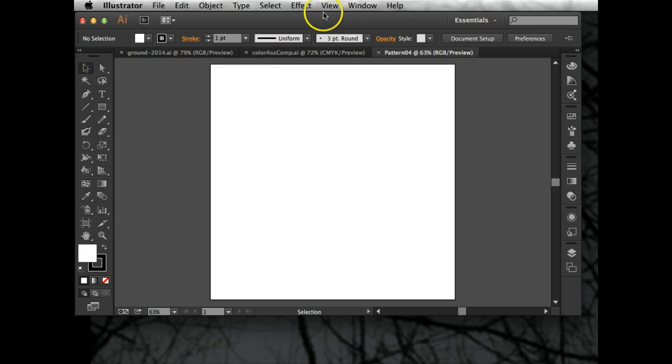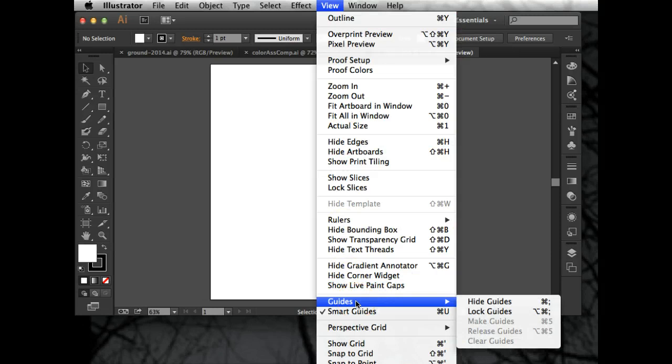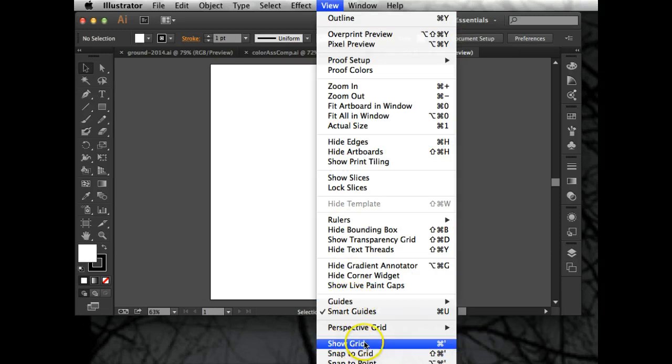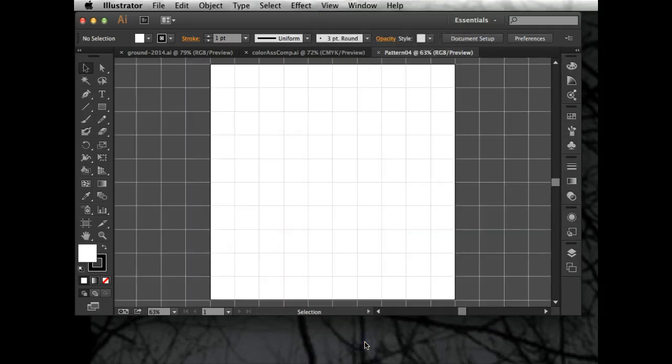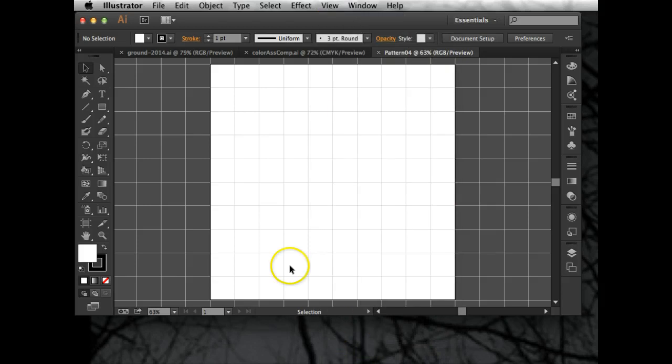Go back up here in my selection tool. And now what we're going to do is I'm going to say, I want to view, I want to show my grid. And there it is. My artboard now is divided up into 1-inch sections. The other thing that I want to do to make my life a little bit easier is I'm going to say snap to grid.